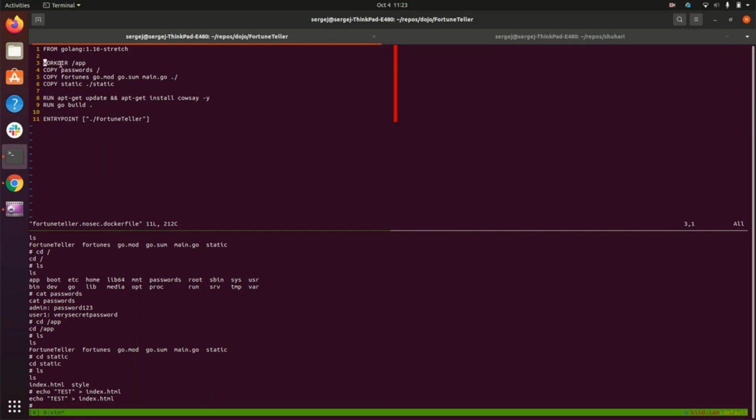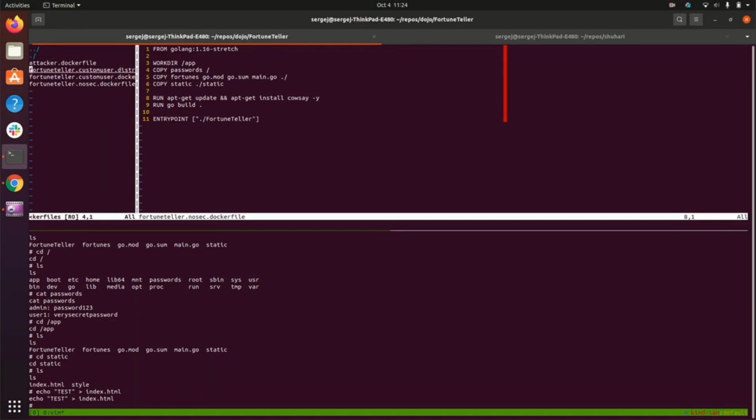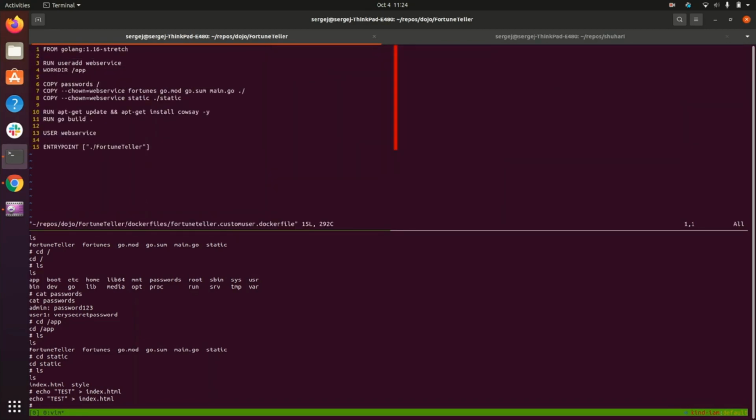You can see here on the top we have a Dockerfile for the app, and it's not doing anything unusual, just copying some folders and building the application. For the first layer of security, we will create a user for the service. The only difference here is that we actually create a user and we specify that user as the runtime user for the container.